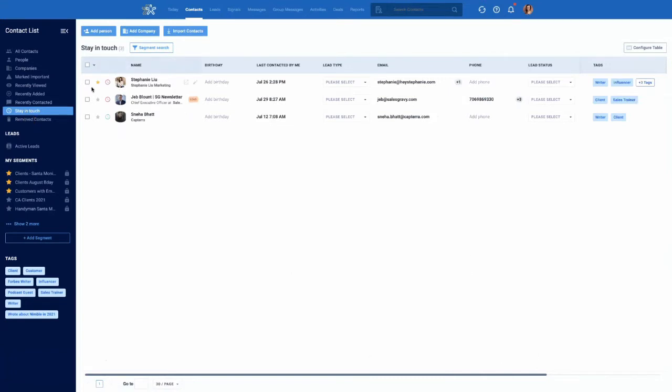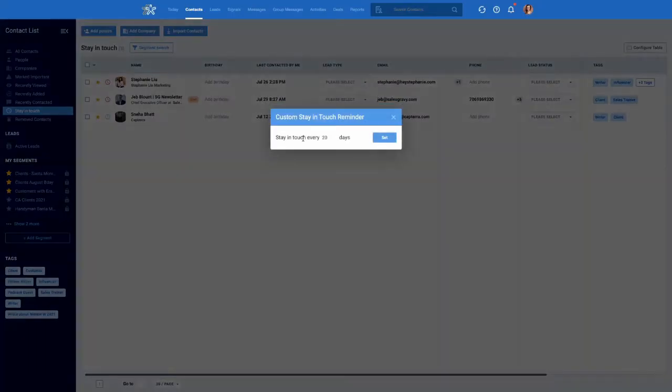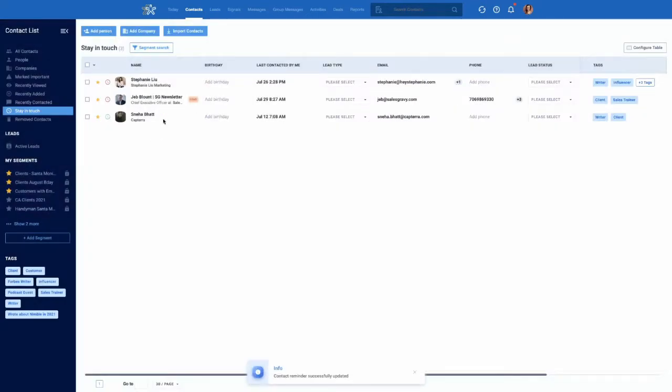Stay in touch feature. I always say that it's a small but mighty feature. As our networks grow, it becomes almost impossible to stay top of mind with all the people in it. So this stay in touch feature allows you to decide how you want Nimble to notify you when it's time to follow up with them. It can be on a weekly, monthly, quarterly, or annual basis, or you can set up custom reminders with each of your contacts. So another great way to make sure you're staying top of mind with everybody.